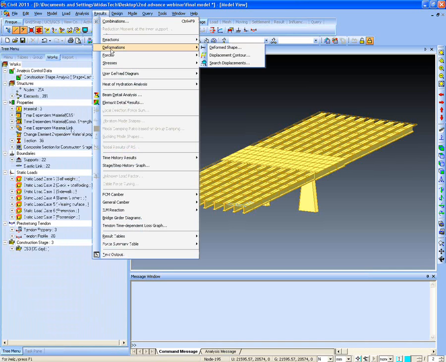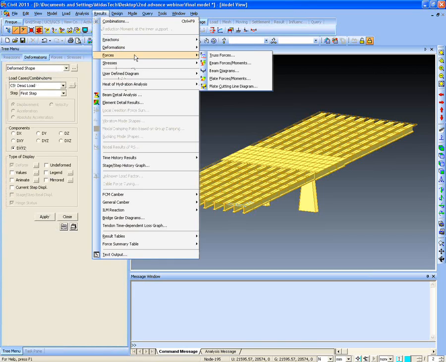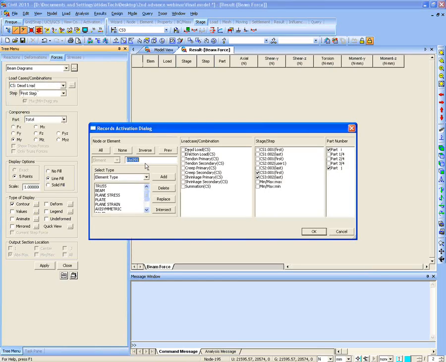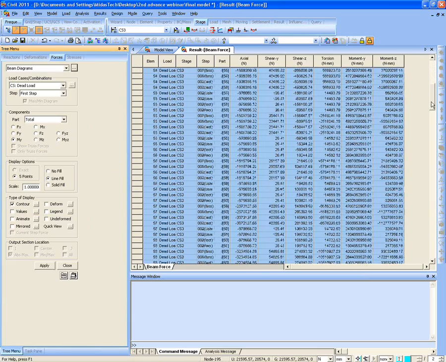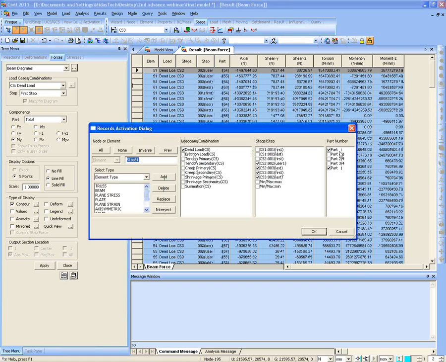Let me demonstrate how the tables can be generated. Let's say the user wants to see the bending moment diagrams used for the dead load, and wants to generate a table. Let's say the table from element 51 to 81 is desired due to dead load in construction stage 2 and 1 for different parts I and J. So the user can generate the tables as required, and by right clicking, the user can play around with the records again.